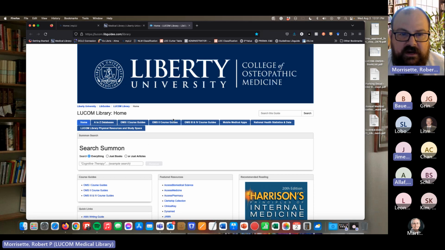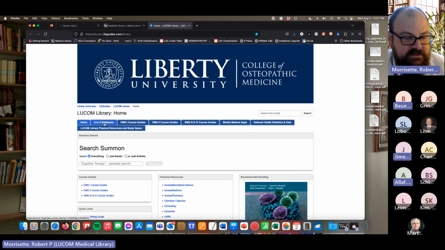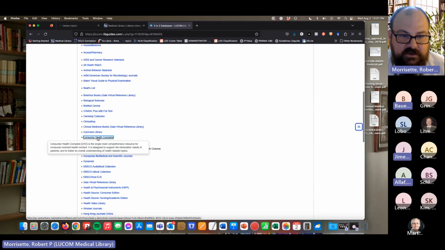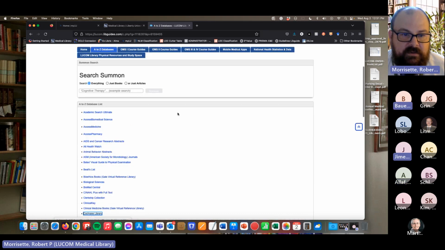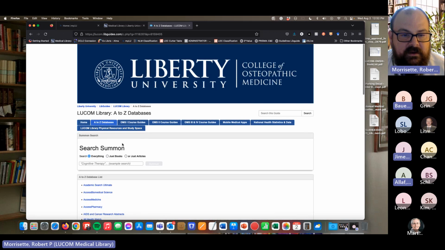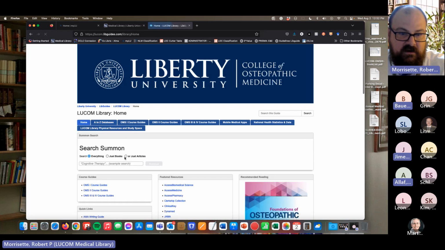Just a couple things that you'll find here. If you're not sure if we have a database, there's an A to Z database list. They're alphabetical, and if you hover over one, it'll tell you what can be found in there. The A to Z list is all of our databases. Summon sits on top of all the holdings of the entire university. So if you're not sure where to start, you're looking for a book or an article, you can just type the title or anything you have here and search all the holdings. It hovers here at the top of each of these pages.